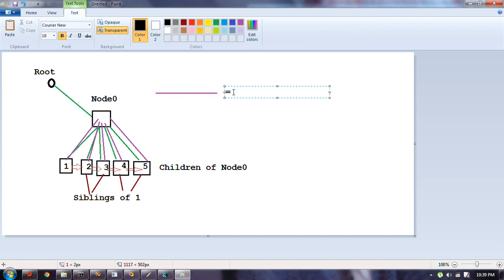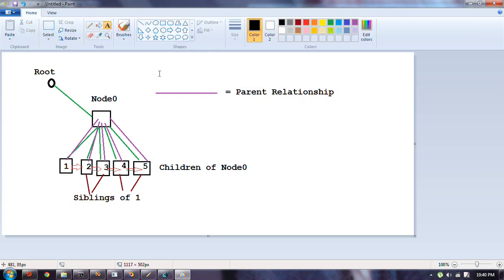This is equal to the parent relationship. So these lines indicate that node 0 is 5's parent, and 4 is 3 and 2 and 1's parent. And 0, there's also another purple line here.